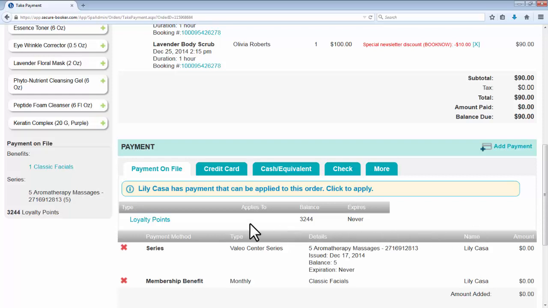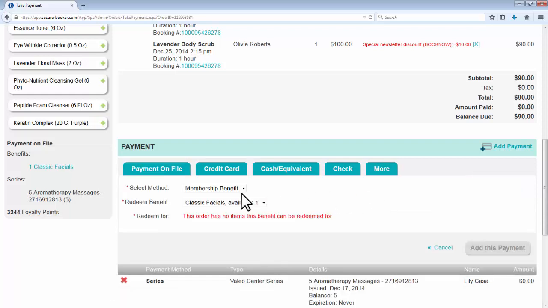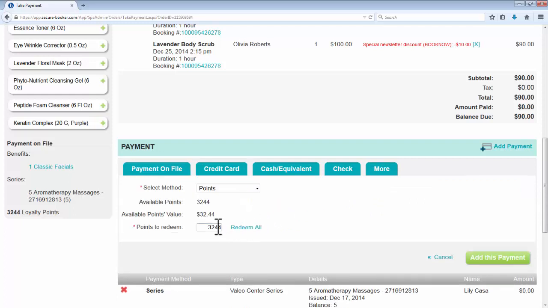If you click on loyalty points from here, the system will apply as much as it can to cover the remaining balance due. But should you limit the amount of loyalty points a customer can redeem at once, you can select the Benefits Point tab, make sure loyalty points is selected from this drop-down list, and enter in the amount here and add the payment.